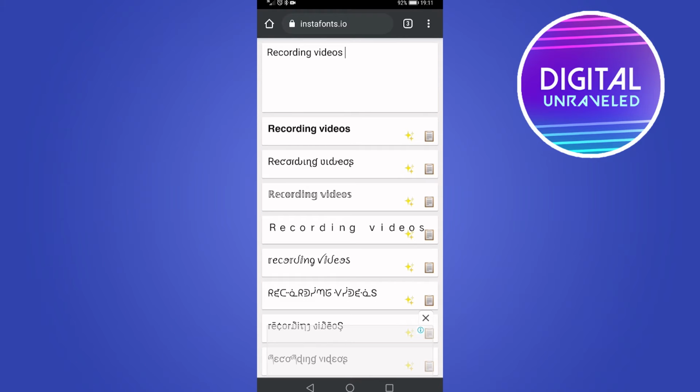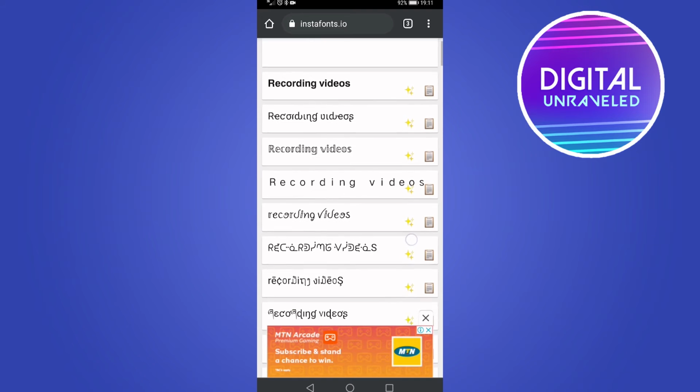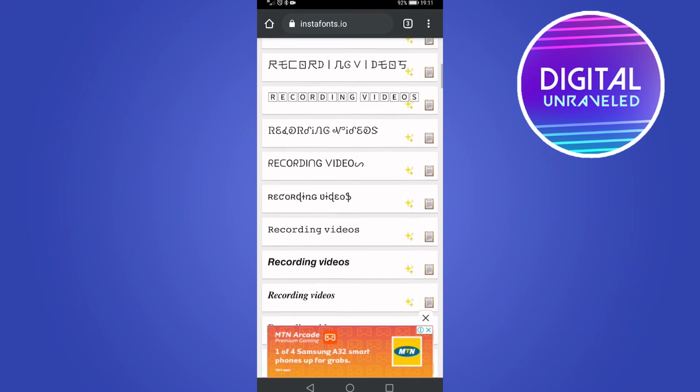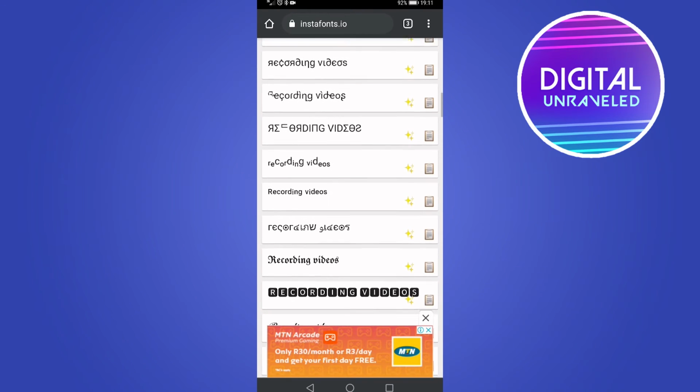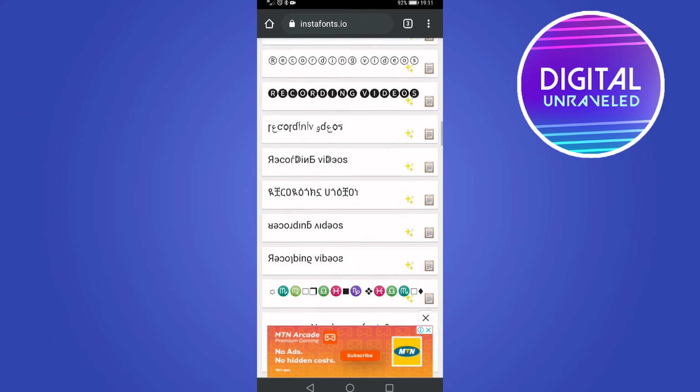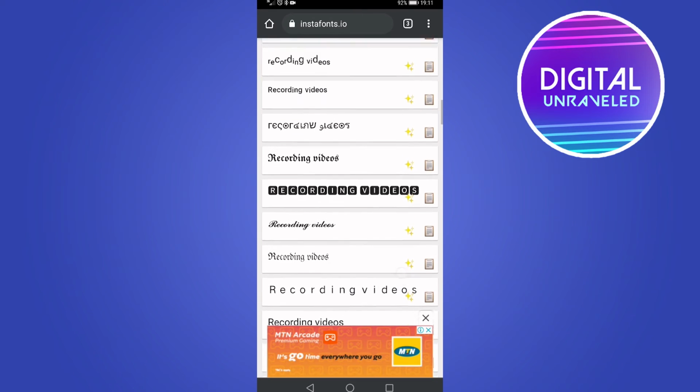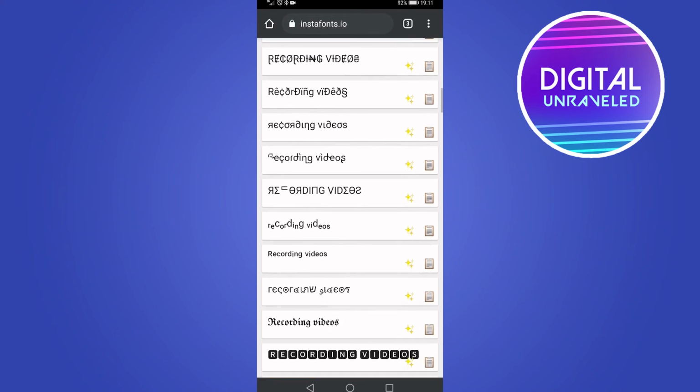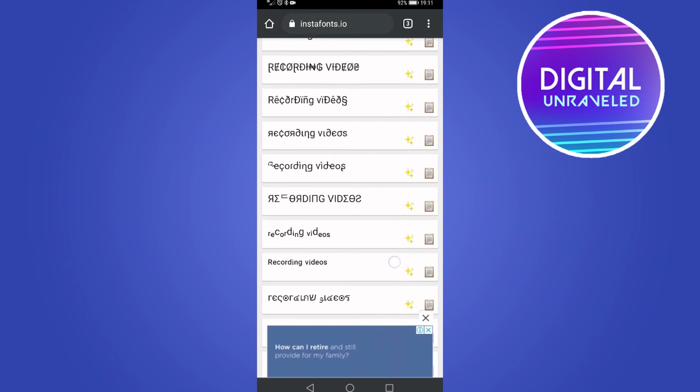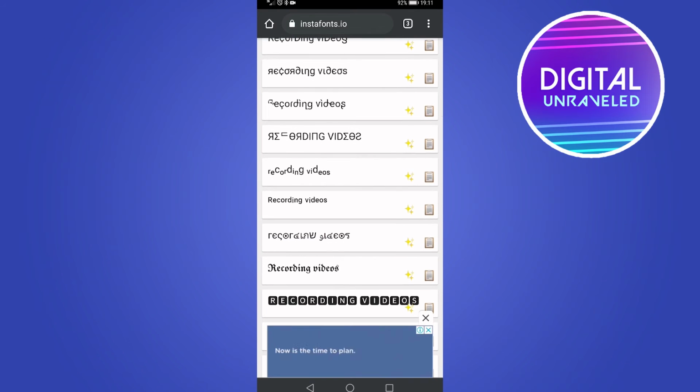And then as you can see, some fonts pop up that I can use for my caption. Now they don't have every single custom font, but they do have quite a lot. So let's just say, for example, I like this one right here. This is kind of cool and retro. If you look at the right hand side of the text, it has that little clipboard. Tap on the clipboard, and as you can see, I've copied that.